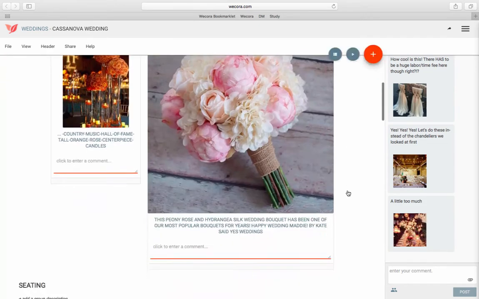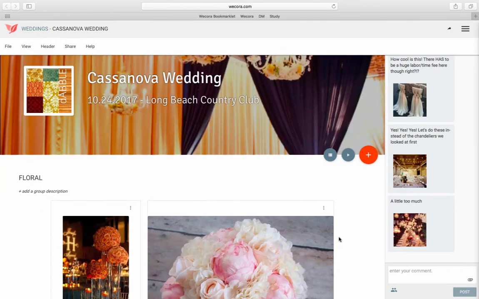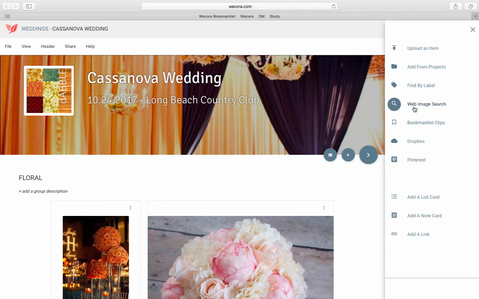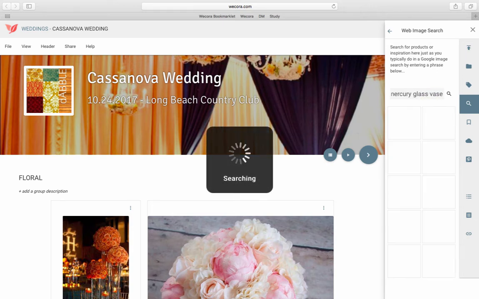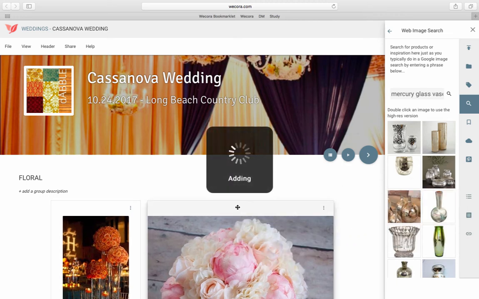Let's say I'm working on this event for the Casanovas. I've got several options for floral going on for this client, but what I really need to add is a certain vase. We're actually looking for a mercury glass type of vase. I'm going to go ahead and grab this here using my built-in web search. And let's say that this is the little vase that I fall in love with. I'm just going to simply grab the image and now drag and drop it to my board.